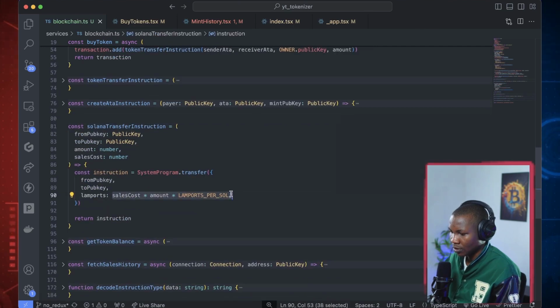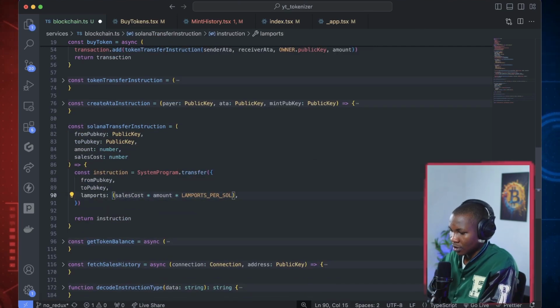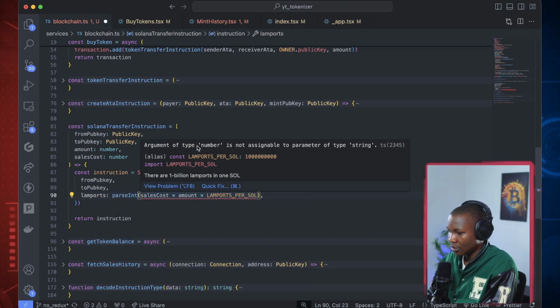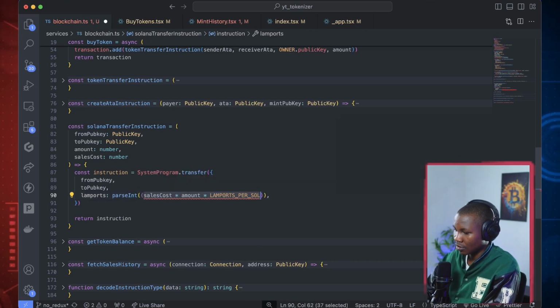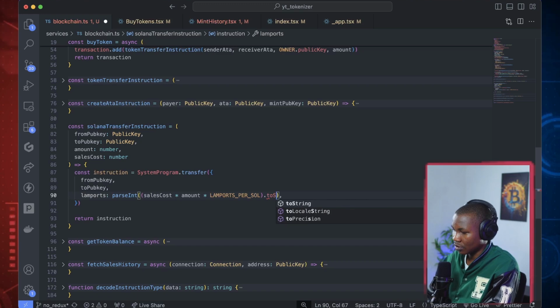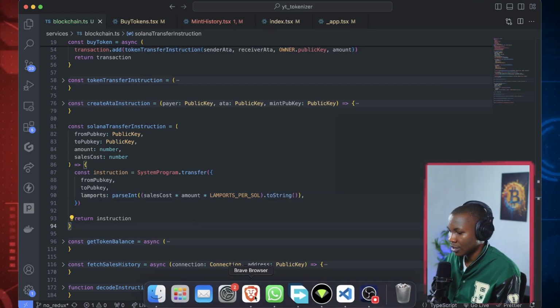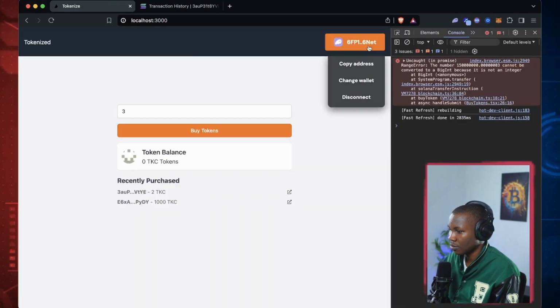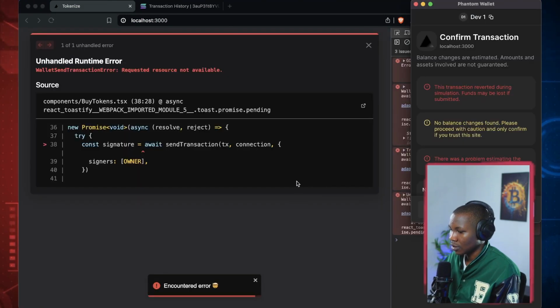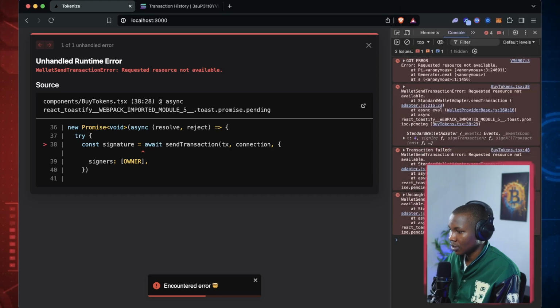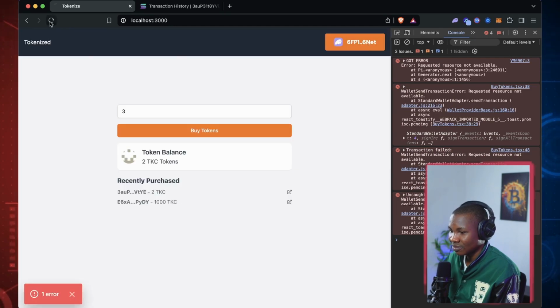So this whole operation says the passed argument of type number is not assignable to the type of string. So let me see if I do this toString. Okay, let's save that and see if this is going to help. Okay, so see that, oops, cancel. Request source is unavailable.